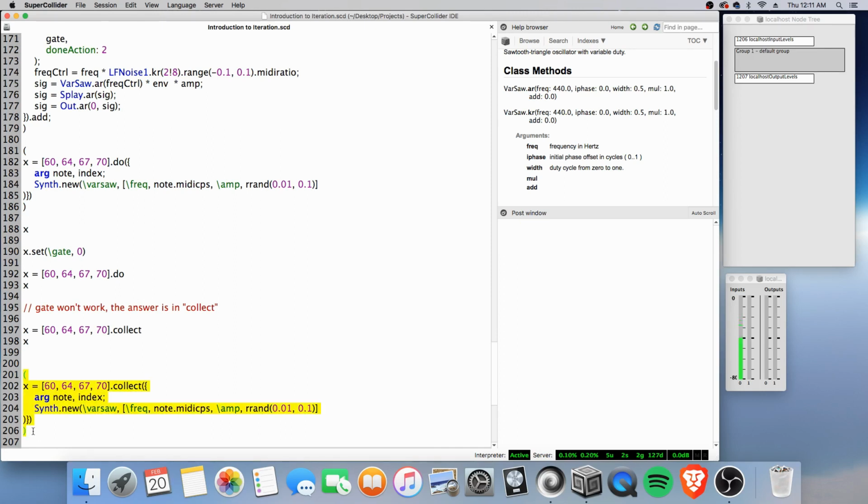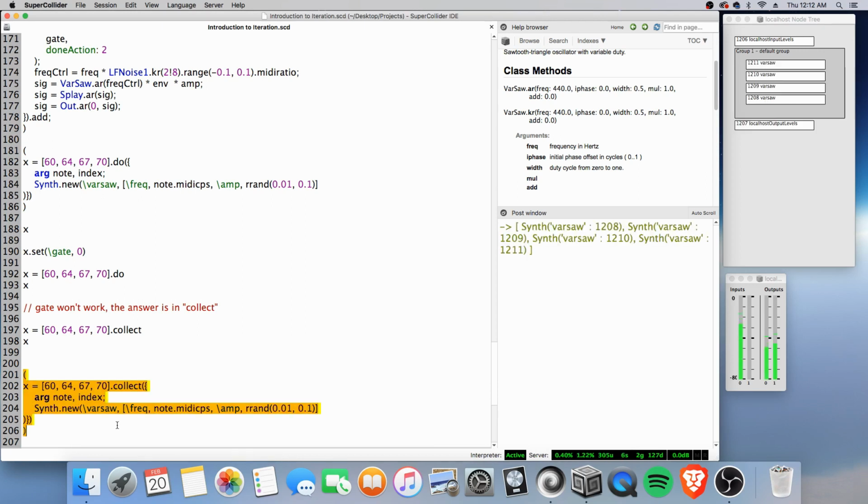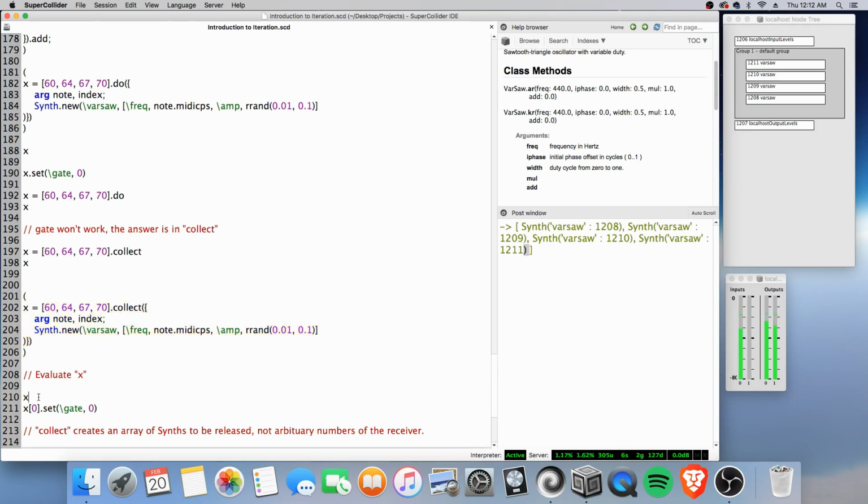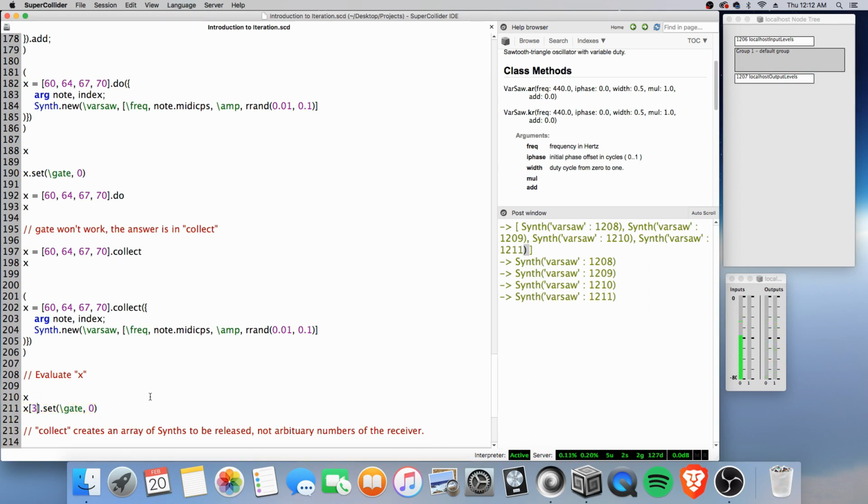So as you can see with the evaluation here, we've got 4 synths. And now that SuperCollider has recognized that, we can actually set the gate, and SuperCollider will recognize it as, oh, you want me to release these 4 synths. We can evaluate X after that instance and see that they are not nil anymore and they're not arbitrary numbers, but they are synths to be released.